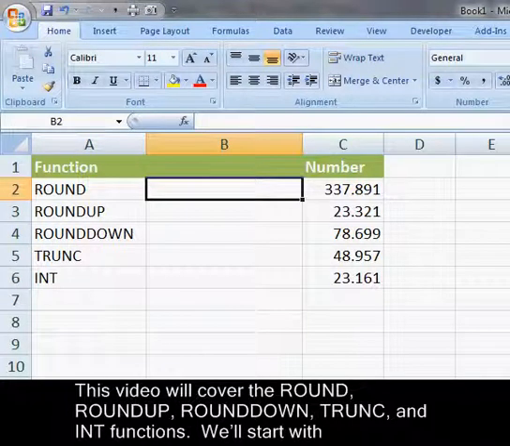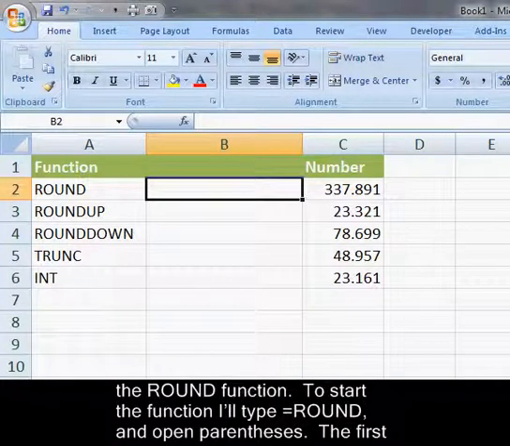This video will cover the round, round up, round down, trunc, and int functions. We'll start with the round function.